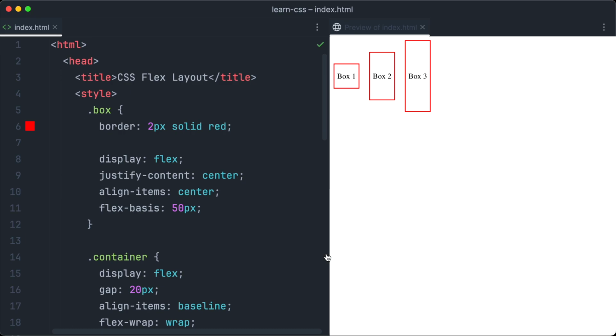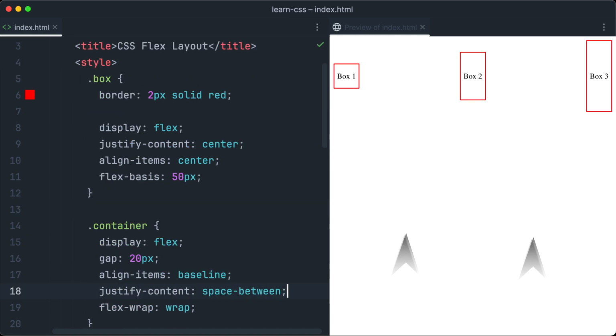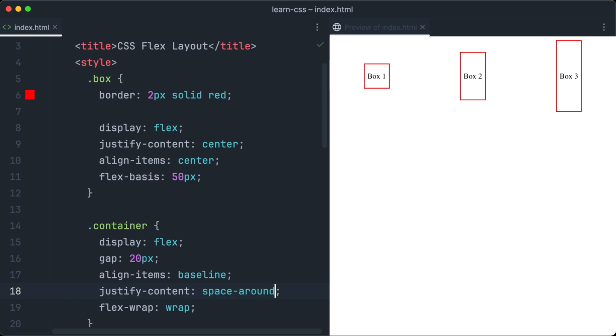And I also set the flex basis of the three boxes to 50 pixels. Let's set the justify content property to space between to align the boxes, taking up the full width, and distribute the additional space of the row evenly between the boxes. And space around can be used to distribute the additional space around the boxes. If you compare the result to space between, there will be also some spacing to the left and to the right.